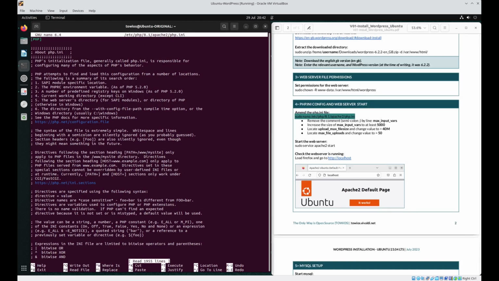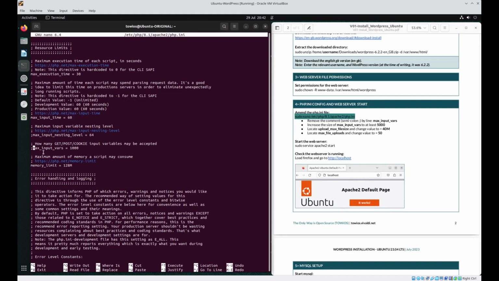Within this file there are 4 changes to make. The first alteration is to enable max input vars. So to do this, press Ctrl and W. This will bring up the search and type in max_input_vars. Press enter. To enable it, simply remove the semicolon at the start of it. Whilst we are here, we want to increase the size of the max input vars to at least 5,000.